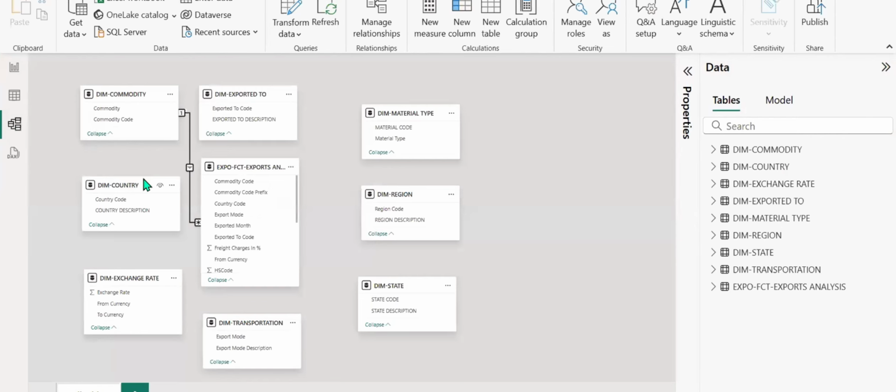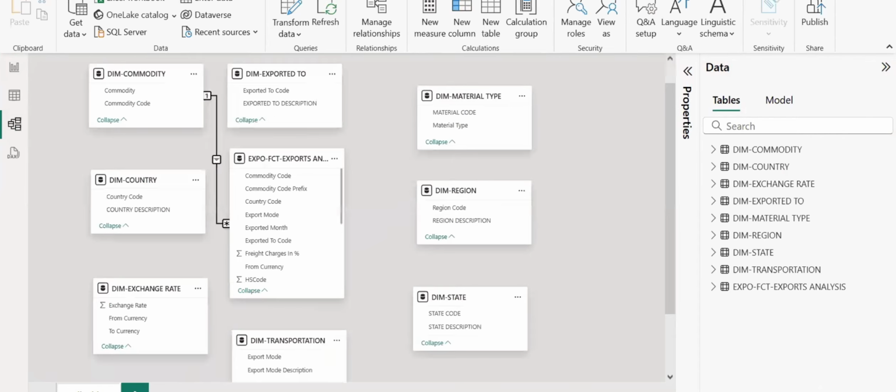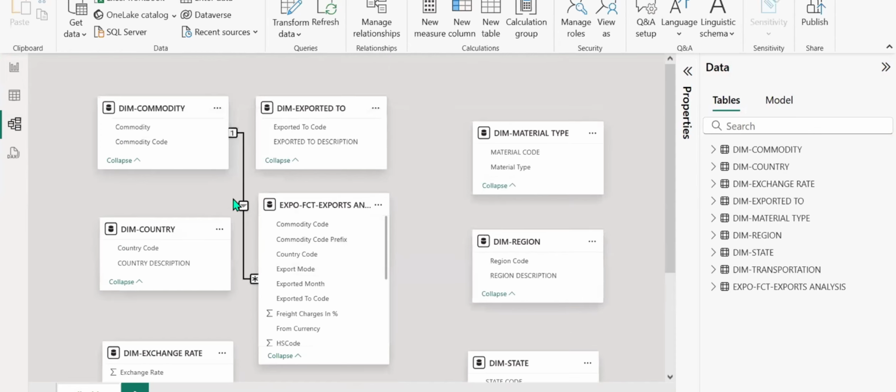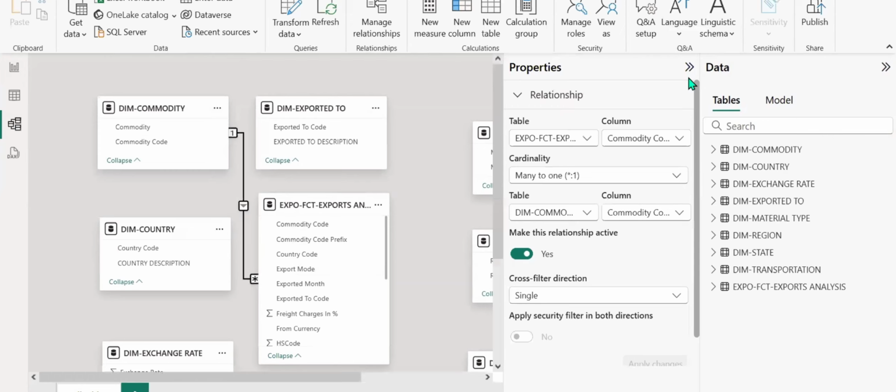In general, what is the direction of the data, the direction of the relationship? Expand the properties. Now you see the cross filter direction is single. We always follow single, so that whatever we filter from the dimension, the fact will be filtered.